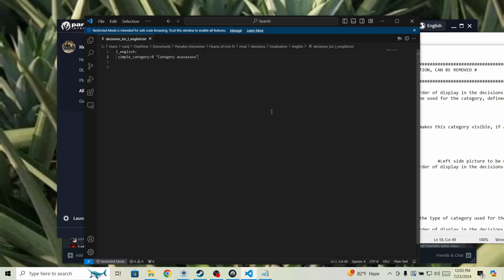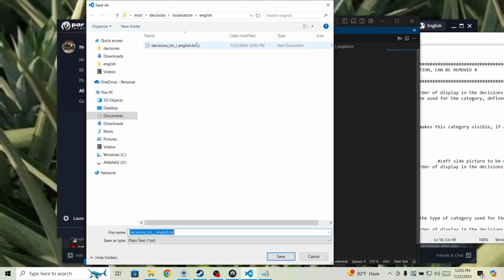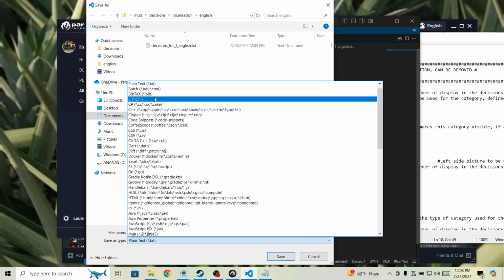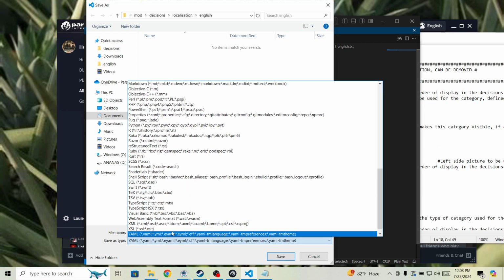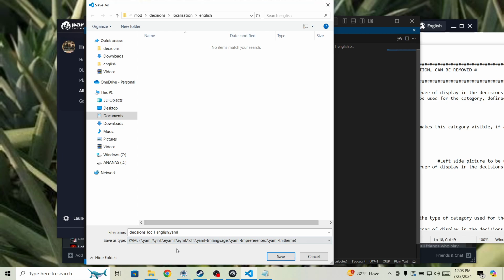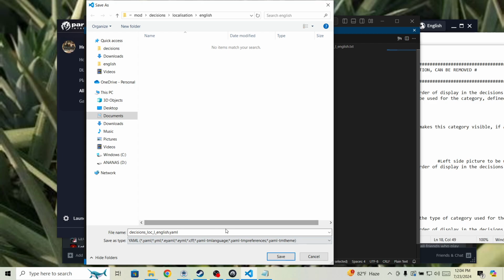Next thing you'll notice is this is a txt file. We need it to be a YML. So we're going to go ahead and save as, and click this, and we're going to just change this to YML, and I don't know if YML's in here. Oops. Yeah, it is. And if it's not here, I'm pretty sure there's like a no extension you could do.